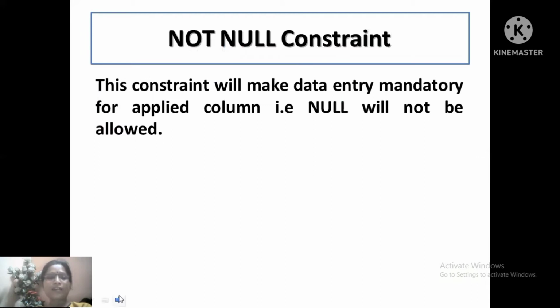Now let us have a look one by one. First of all, the first constraint is NOT NULL. As the name says, if you are applying the NOT NULL constraint on any column, then null values will not be allowed. You will not be able to enter null values in the column. Let us have a practical look at this.